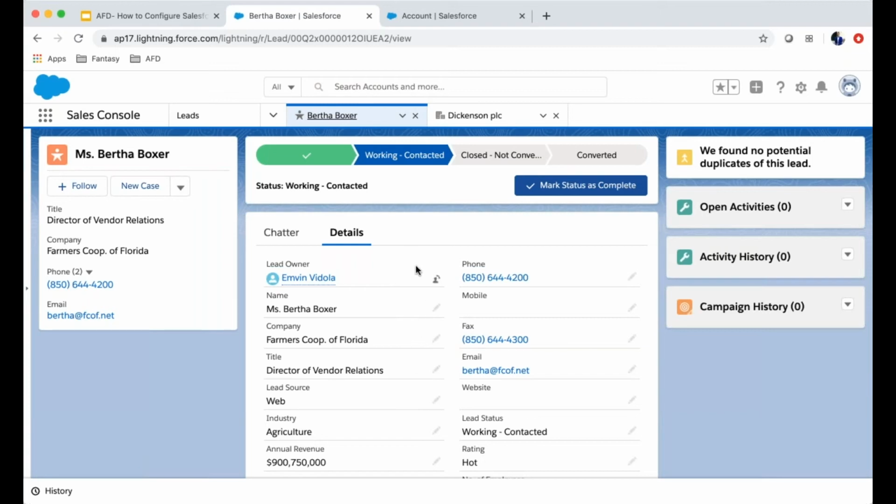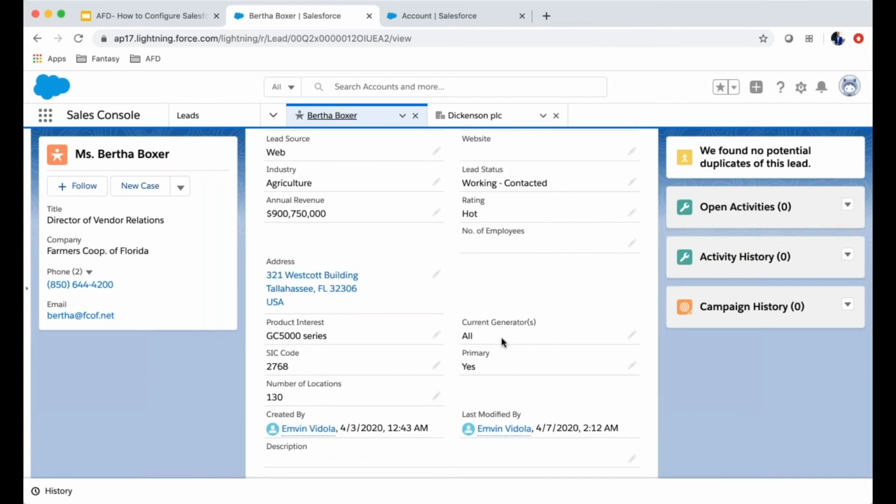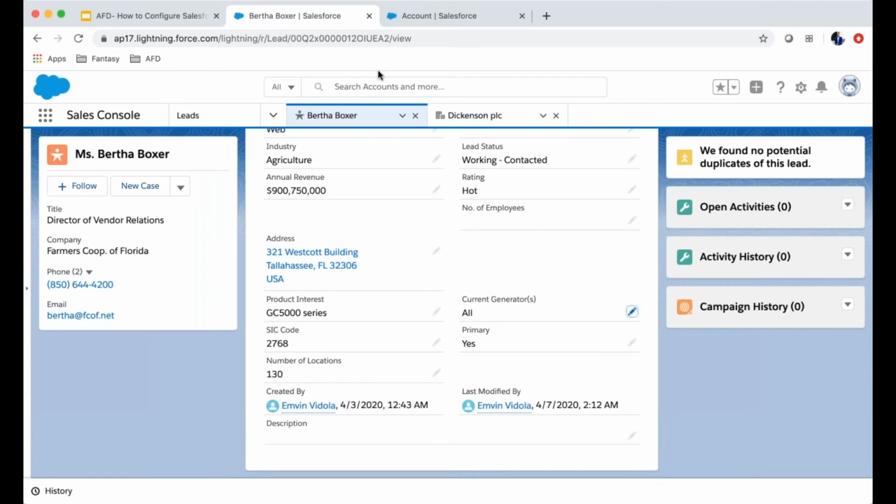However, there is a field in our lead record called current generators. This is not a standard field. This is a custom field. So we want the information here to be carried through once we convert it into an account, a contact, and an opportunity. So what we need to do is we need to map this. And how do we do that?